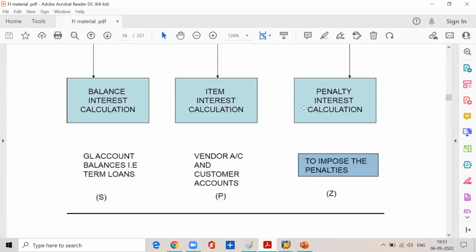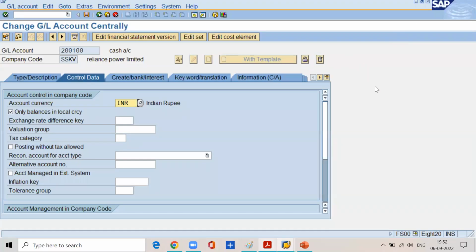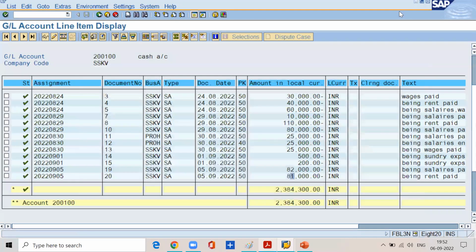This penalty interest calculation is used to impose the penalties. Here you have to understand something regarding working capital loan. Even though it is not related to SAP configuration, as a consultant, you are expected to know the functionality of the working capital loan.